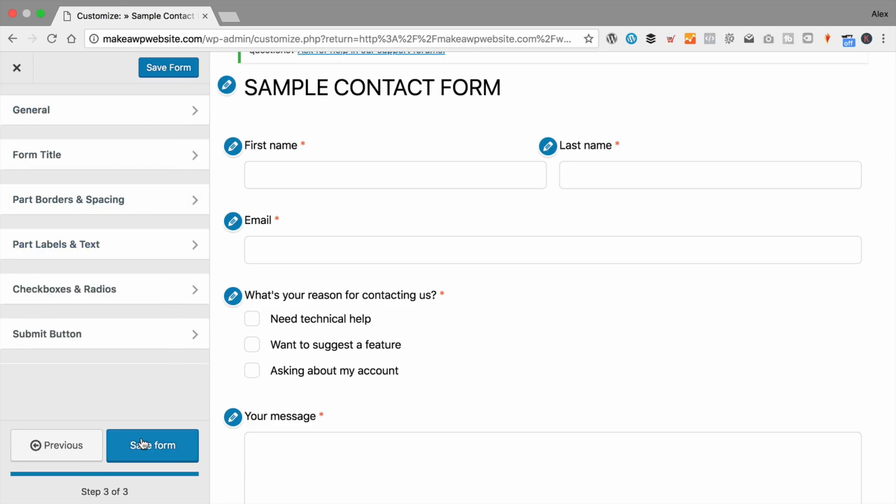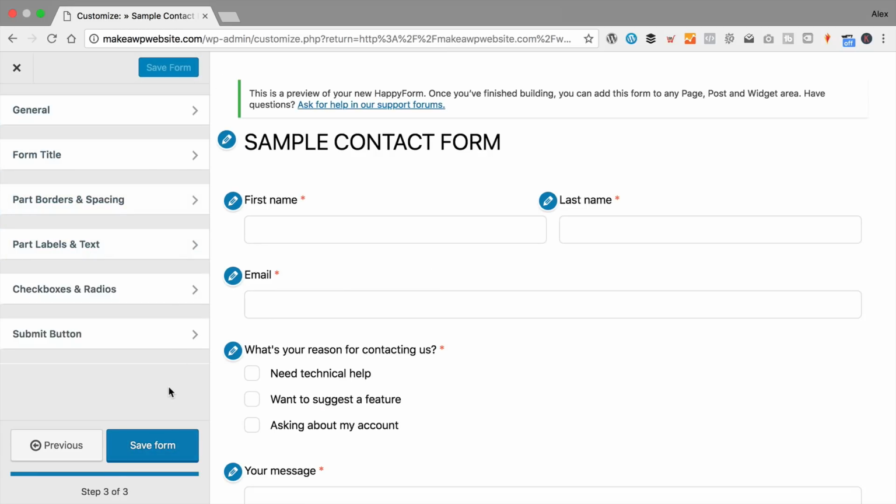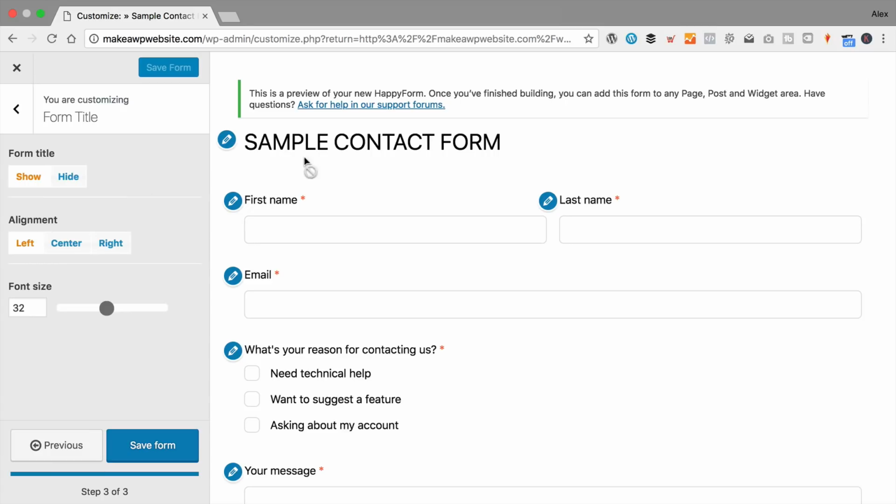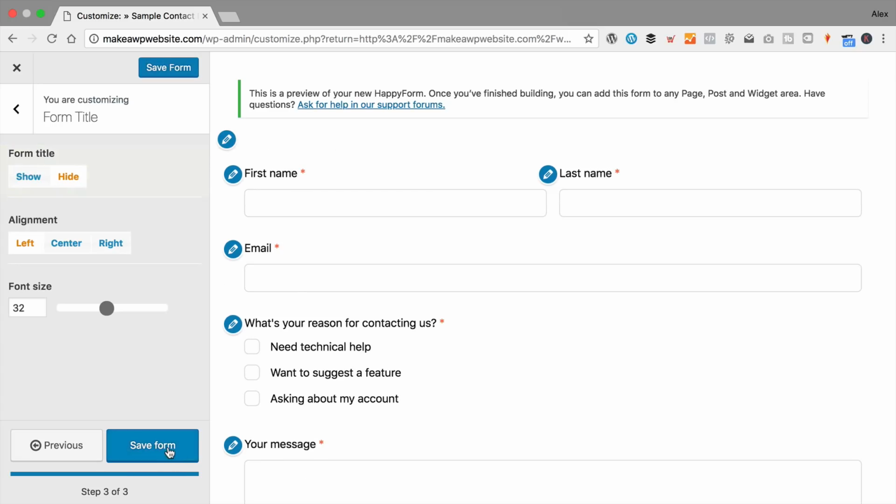But that's all fine. I'm going to click Save Form. There is one setting I want to change in here before I save the form. That is the form title. I don't want this. It's called Sample Contact Form. I probably should have given it a better name, but hey, that's fine. I want to actually hide that. And that's it. Let's click Save Form.